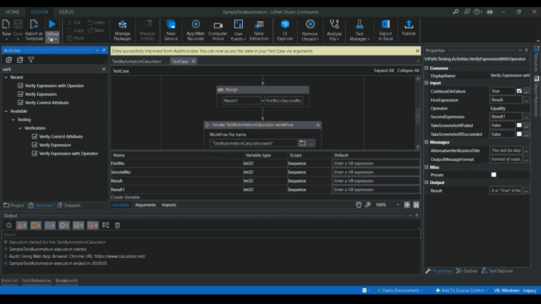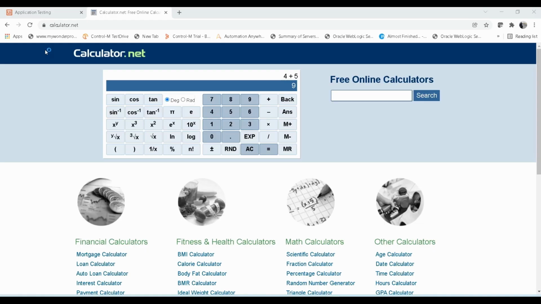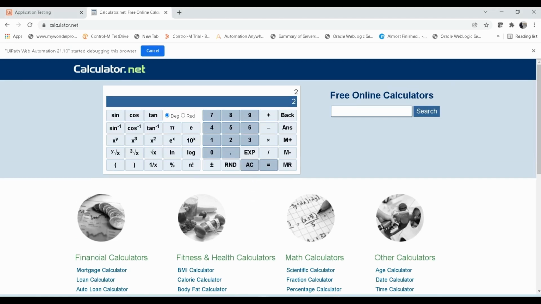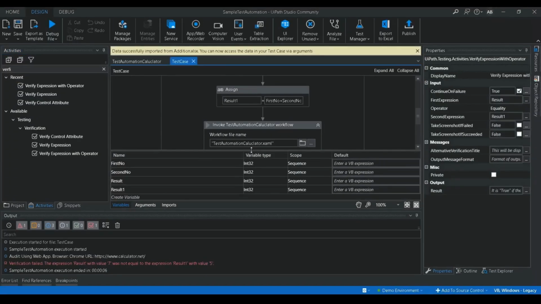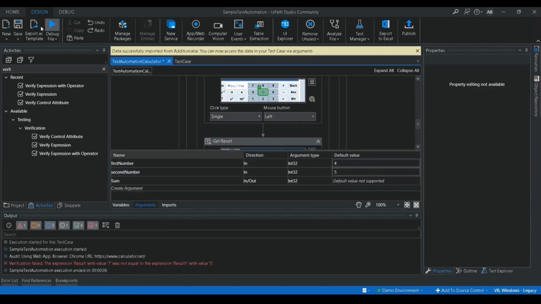Right? So let me execute this. We haven't added any test data. Okay, that's why these two things are not active. So click on run file. 2 plus 5, 7. Okay, so the result with the value 7 was not equal to the expression result 1 with the value 5. Okay, now save it. Now try to execute.